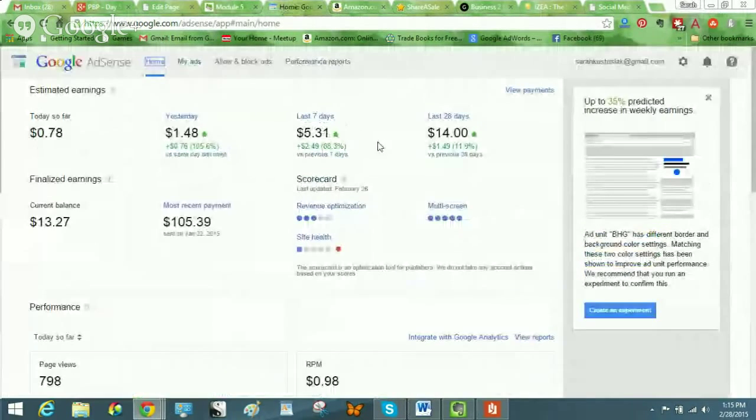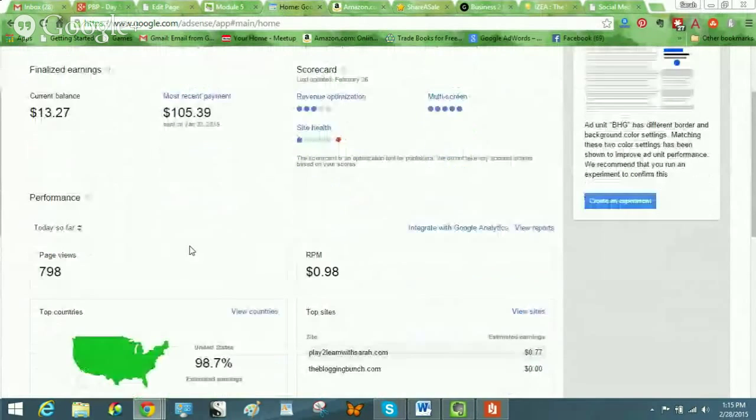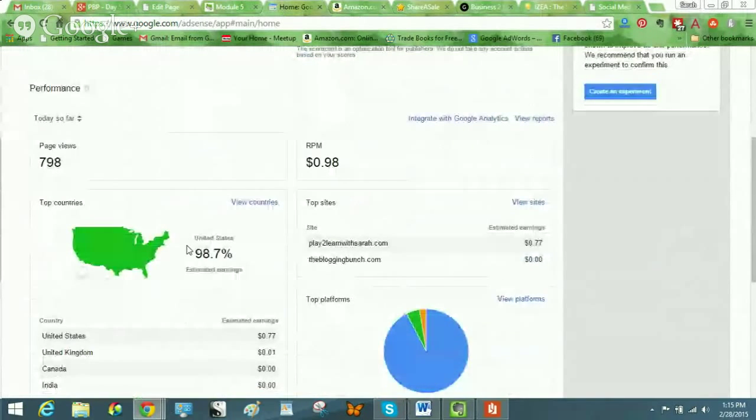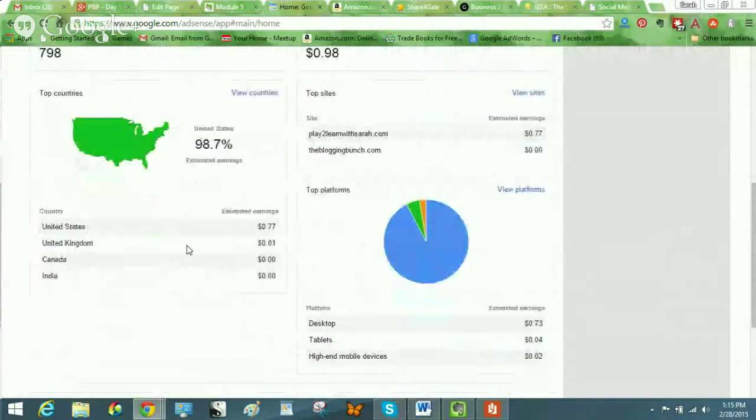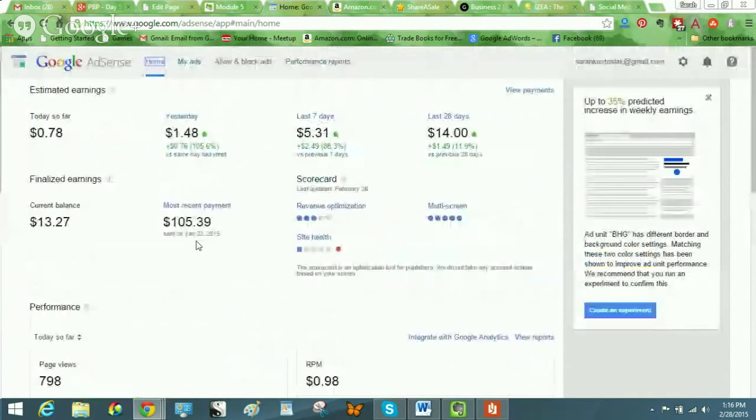This is my account. I'm not making a ton of money, and they have a $100 payout, so they don't pay you until you hit $100. It just depends on how much traffic you have, how quickly it takes you to get to $100. Last year, I only did it twice. And this year, hopefully I'll do it faster.